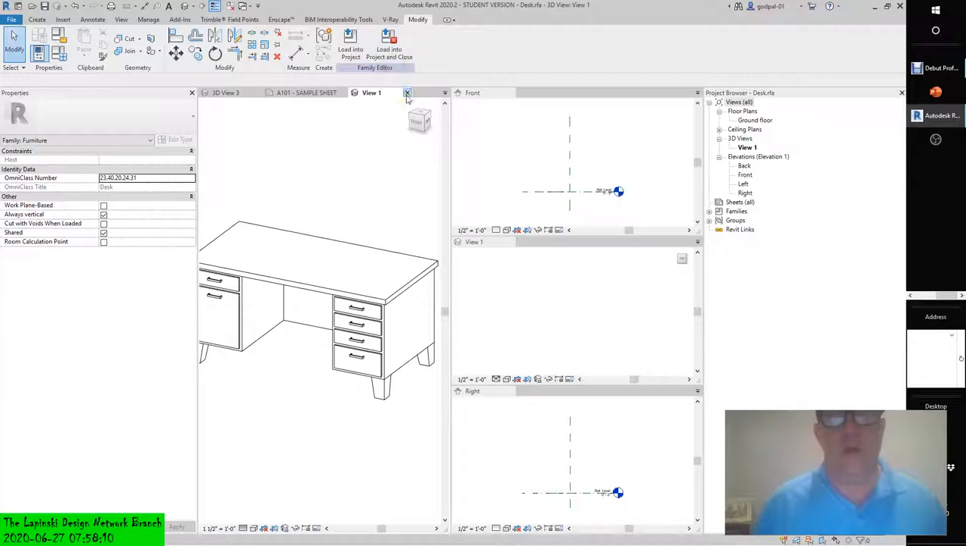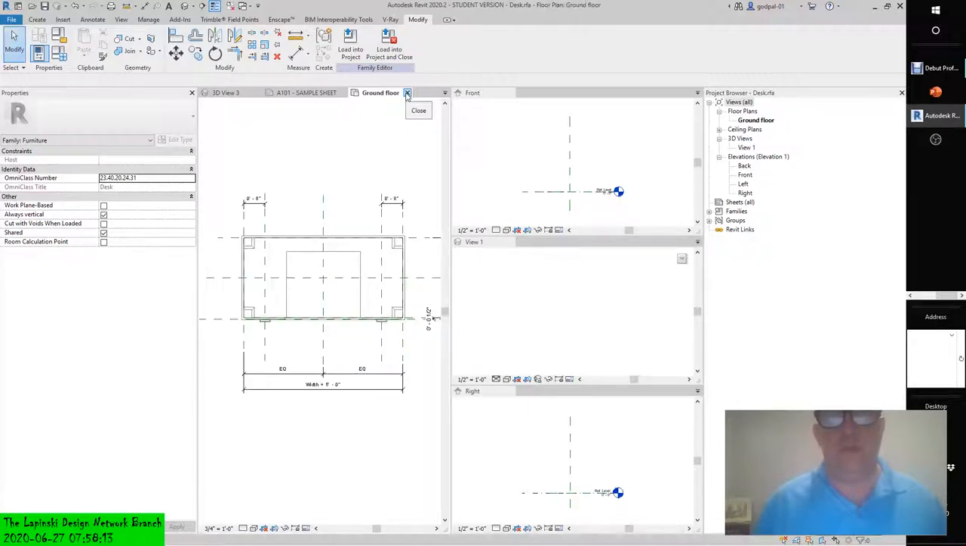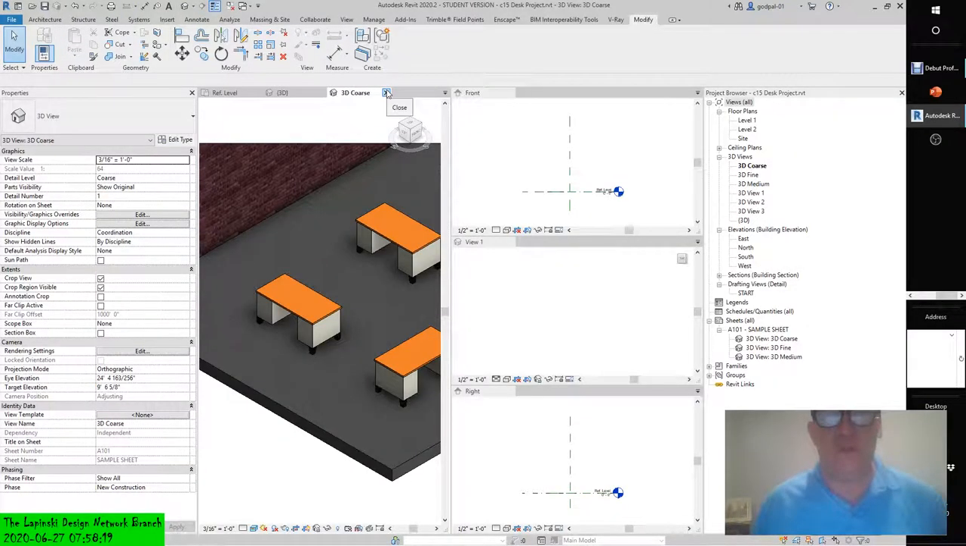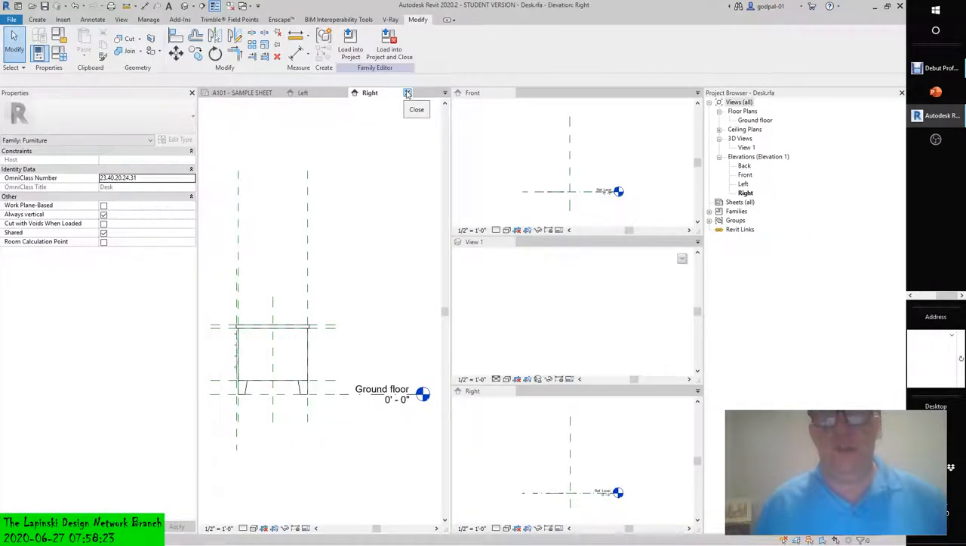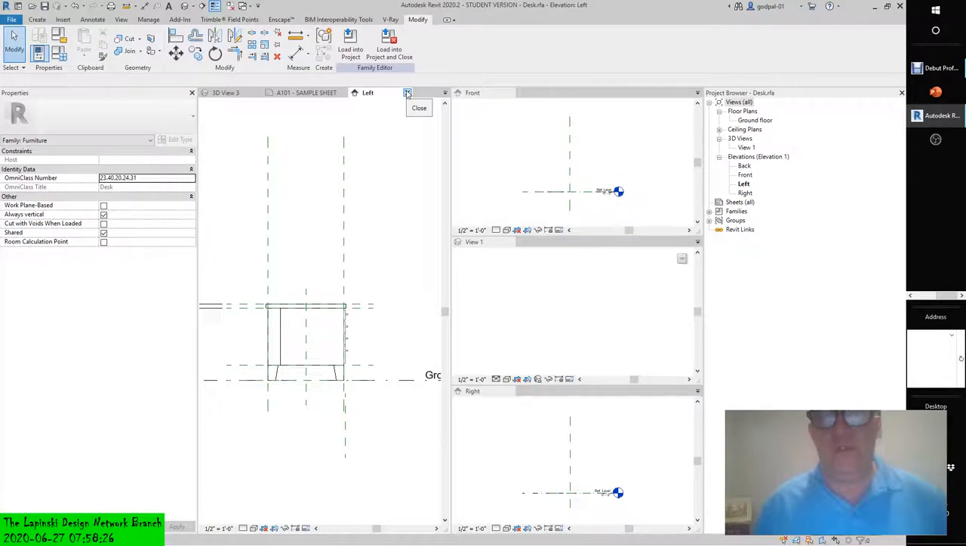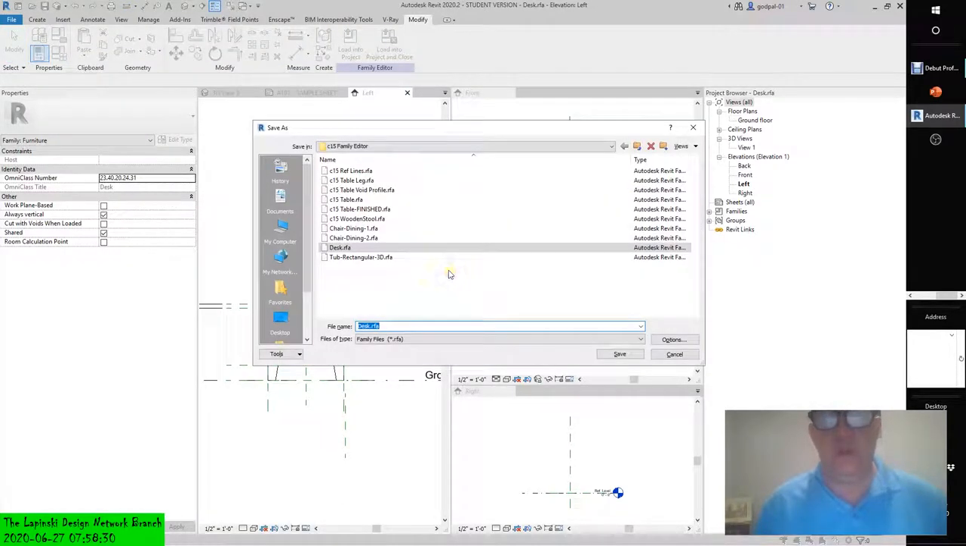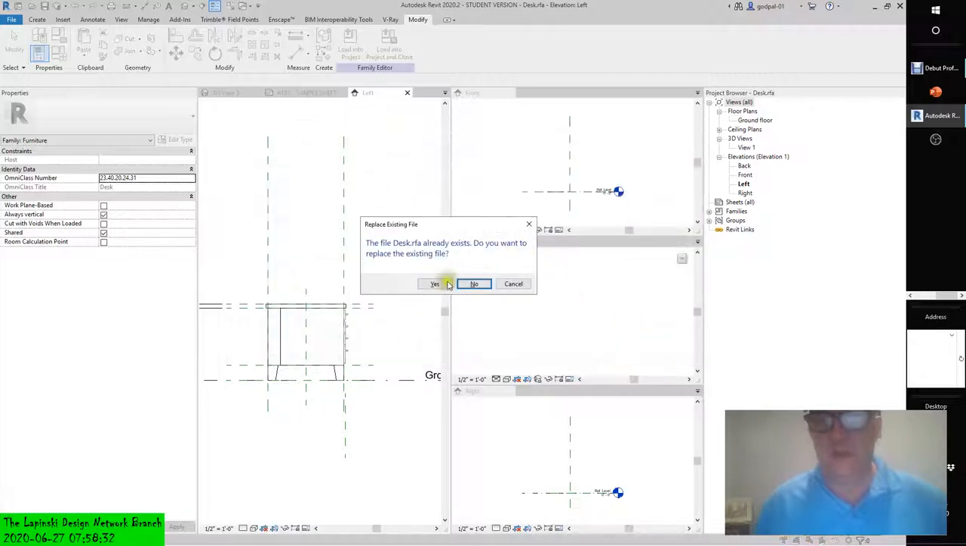The RFA is still open. I'm going to close it. Return to one of the sheet views. This is the RVT. This is the RFA of it. Close that. This is the RFA of the desk. Close that. Save the changes to it. Overwrite the changes. That's all right. Yes.